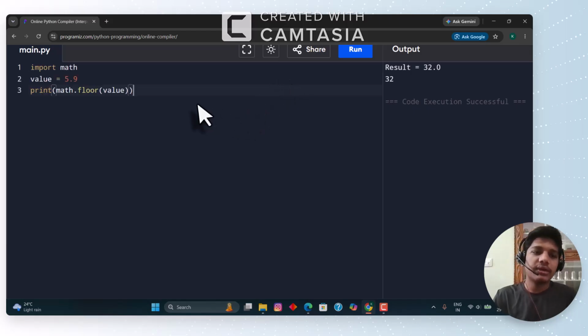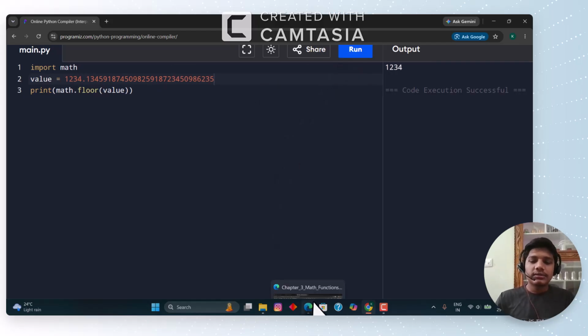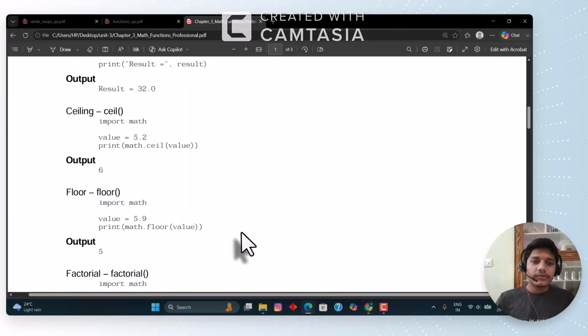So import math, the value is 5.9. It will say that before integer. Floor means the number before, 5, like that. And if you want to give a point value, it will give 1, 2, 3, 4, like that. So floor and ceil.